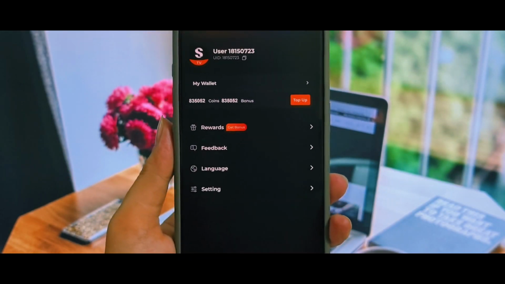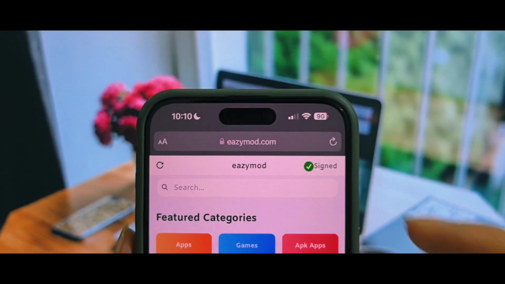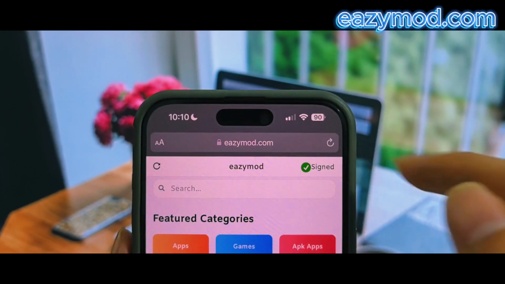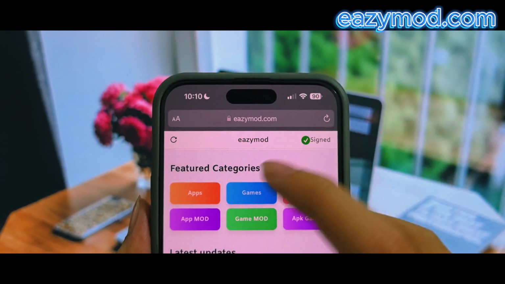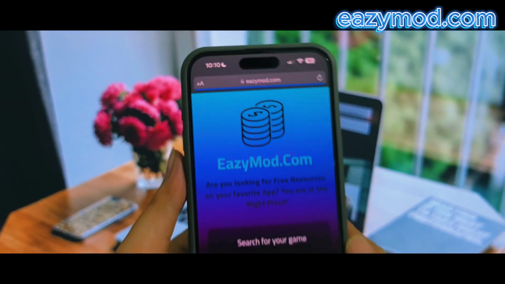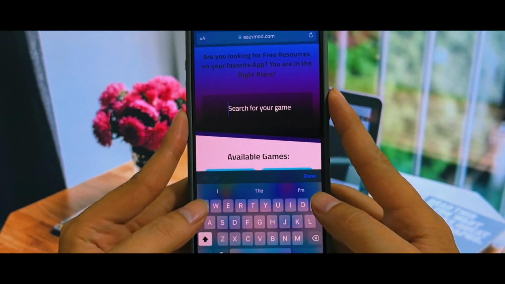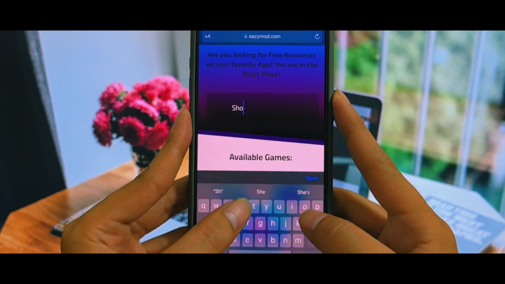Today I'm going to show you how you can get free unlimited coins and bonus on the Short TV app without paying anything. Firstly, just open Safari on iOS or Google Chrome on Android, then type eazymod.com. Secondly, type your favorite game and app name. Then all you need to do is follow my video tutorial step by step.